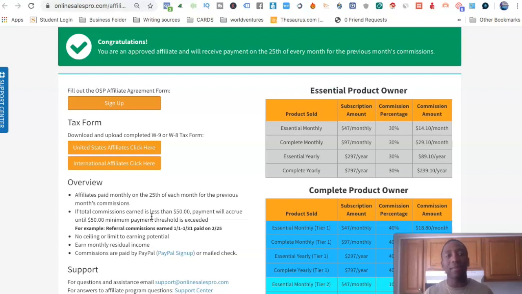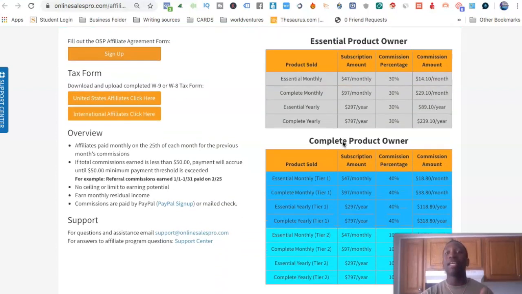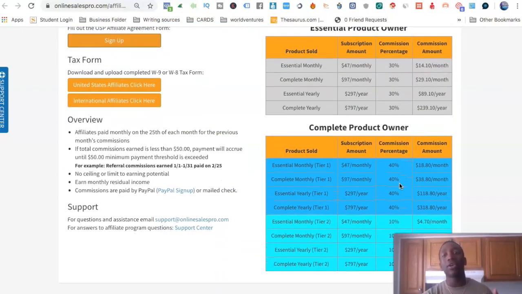That's really all that means. And then right here, let's talk about this real quick. The essential product owners can earn up to 30% in commissions. The complete product owners can earn up to 40%, plus they can get tier 2 commissions. So let's just give you the scenario.